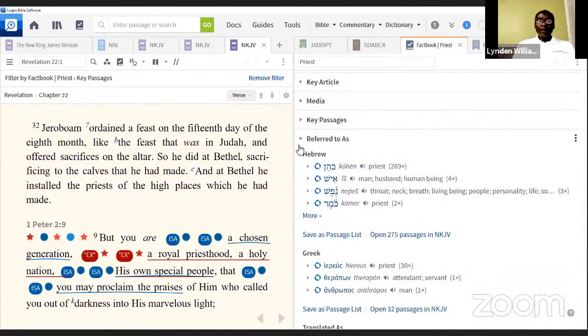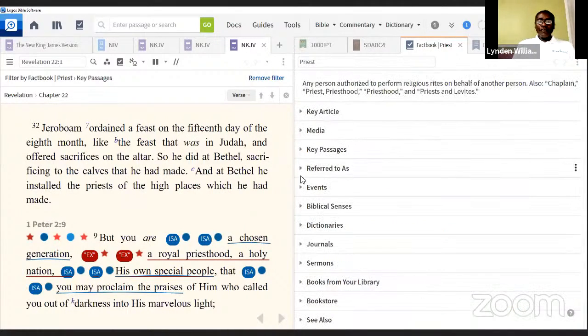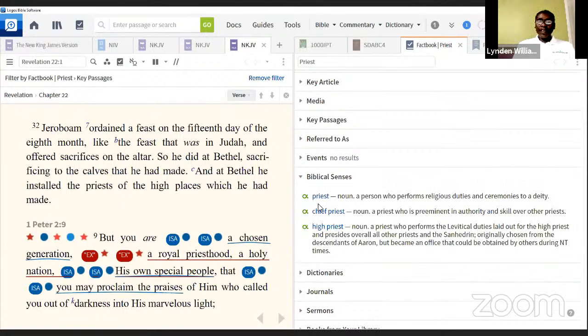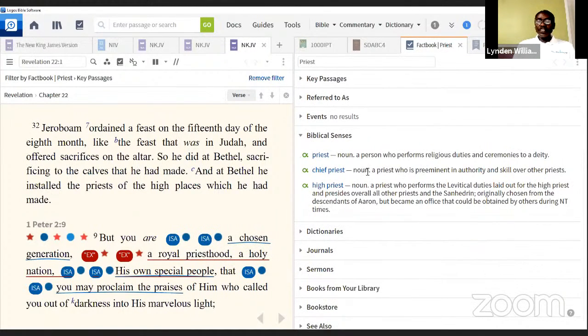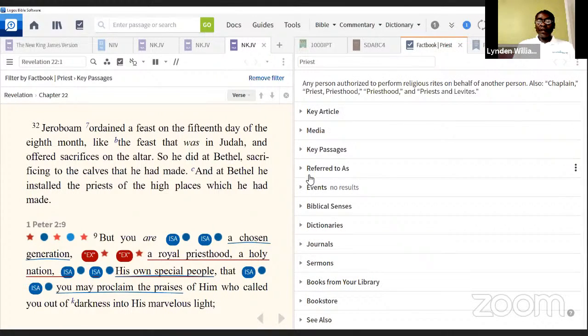So as we go back up, referred to as, what events do we have? We have nothing. Biblical senses. Priests, are you talking about a noun, a person who performs religious duties? Are you talking about the chief priest? Are you talking about the high priest? And they can all lead in different directions depending on which one you select.